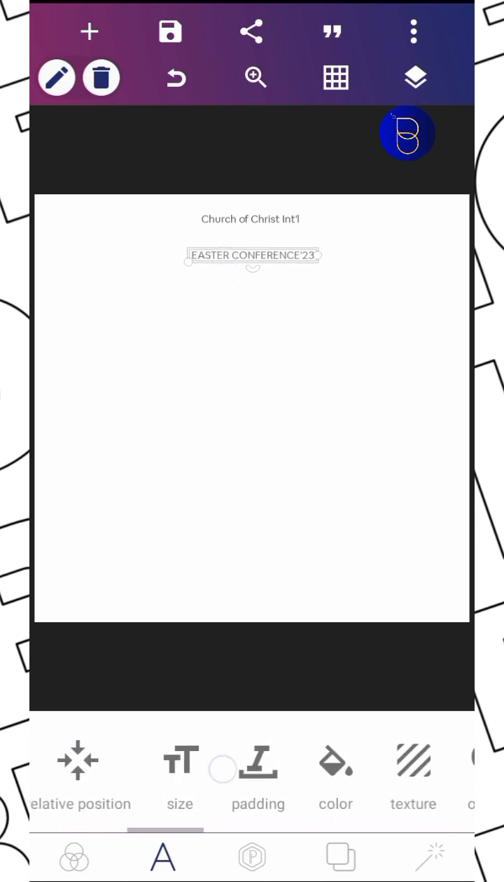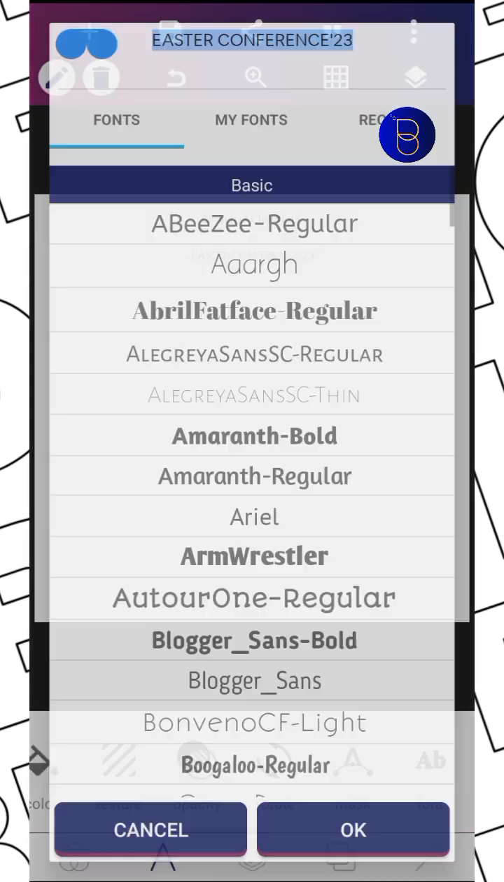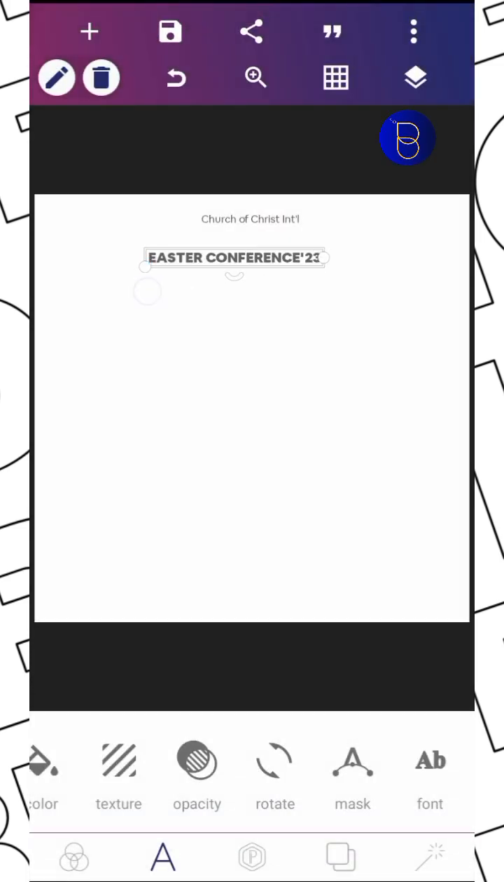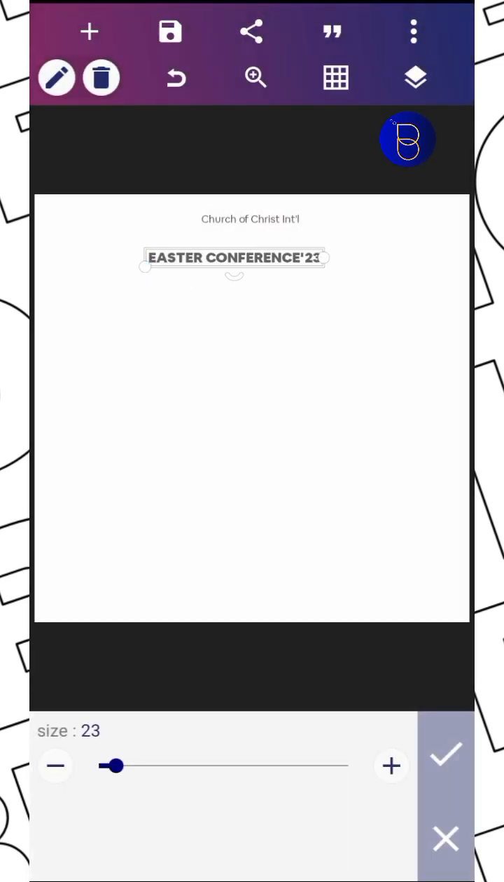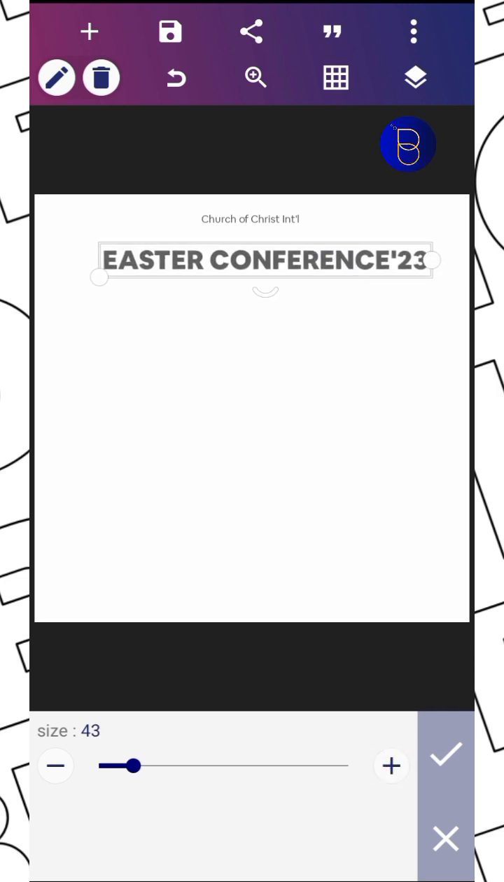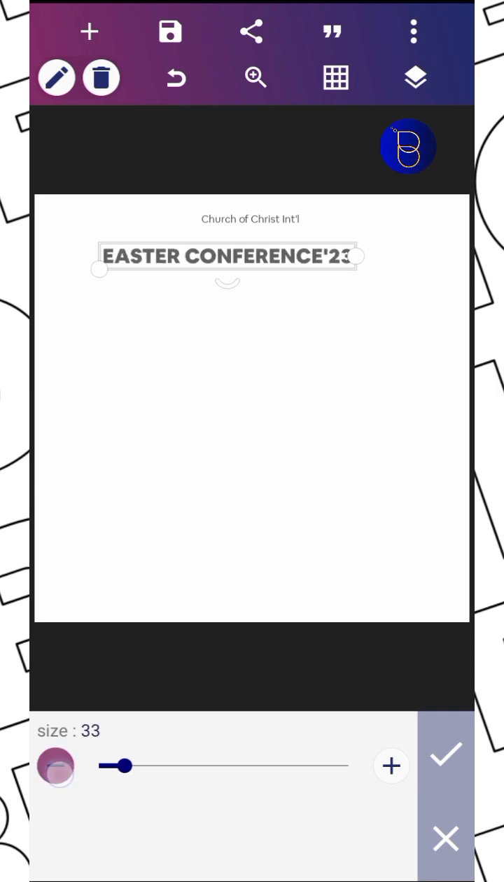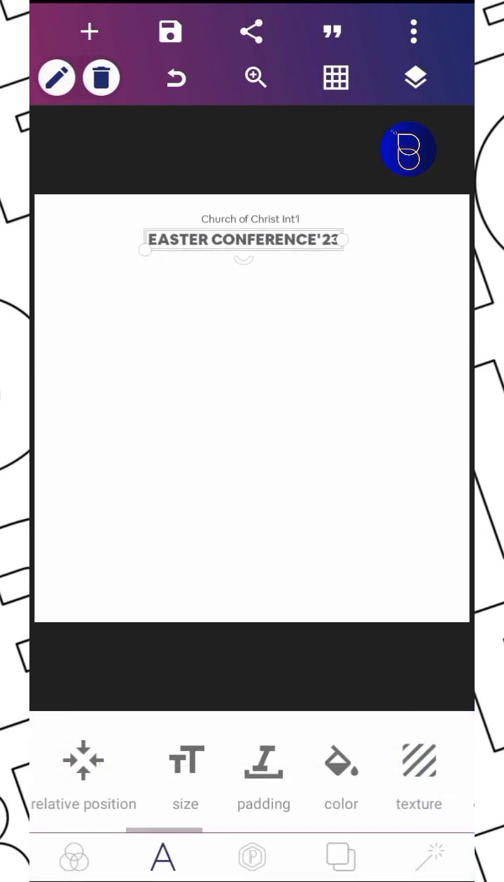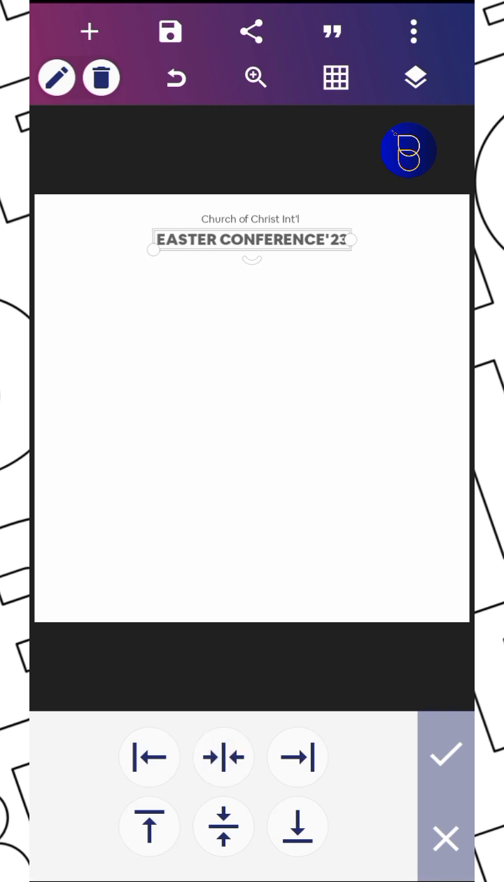then I'll just change the font. The same font family but a different typeface, the black version. So I'll just increase this a little bit, well, not a little bit, a lot. I'll make the size big. So I'll make sure it's in the middle.